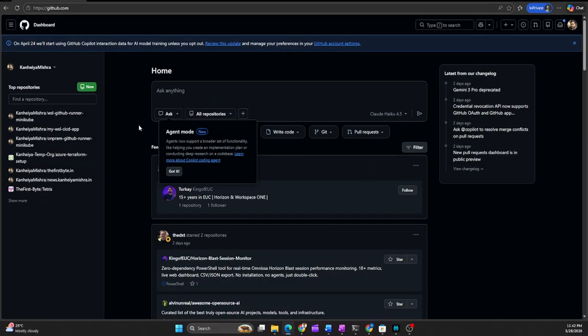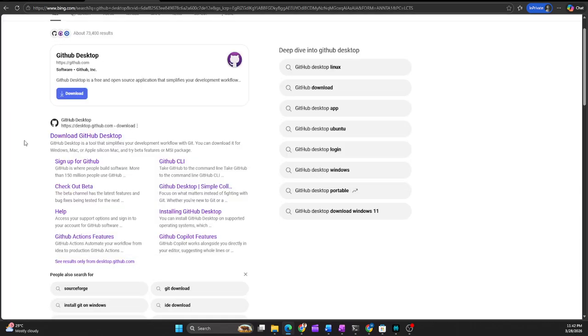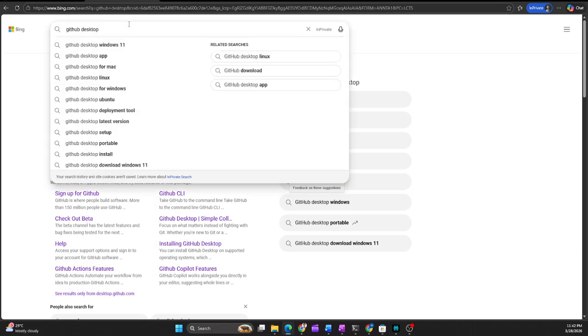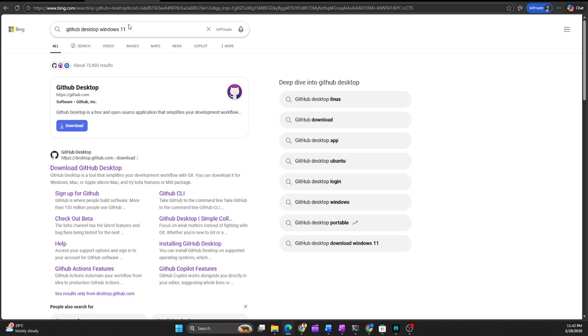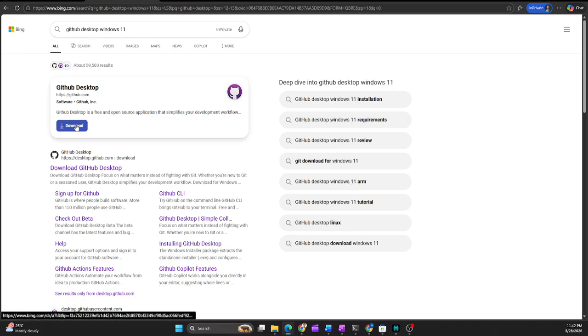In my previous video, as we have seen, we installed and configured Git and Git CLI on our Windows PowerShell terminal. In this video, we're going to install GitHub Desktop on Windows 11. For that, we need to download this.